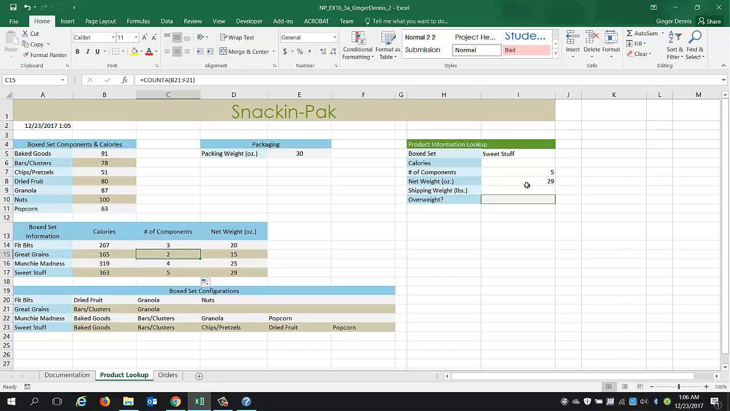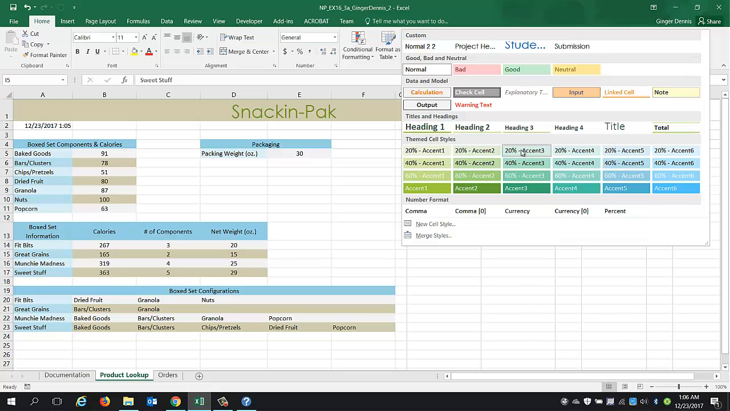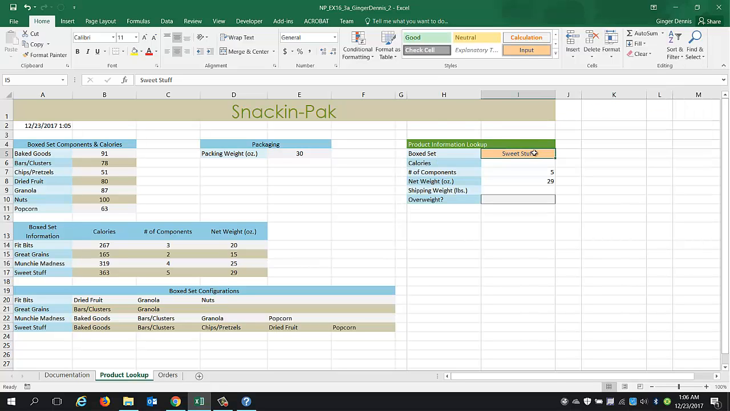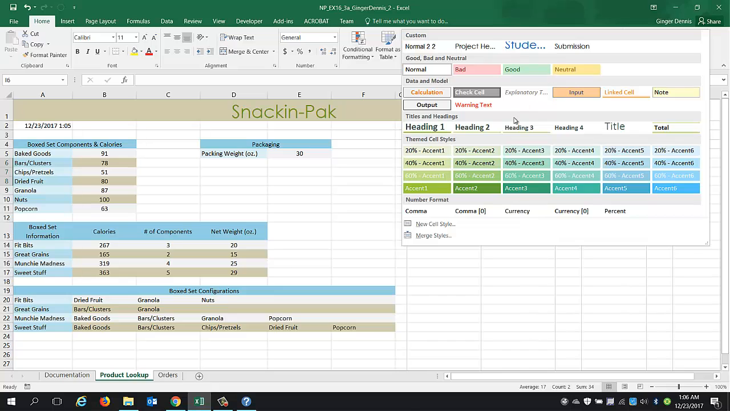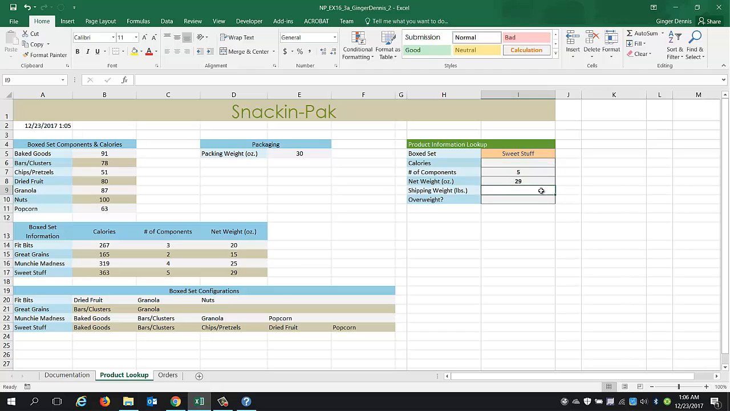So we'll start by going to cell I5 and apply the input style. On our home ribbon, I'll go to the styles and use input for I5. For I6 through I8, I want to use the output style right there. And then I9, I want to apply the calculation style. And then I10 has already been formatted for us in the output style.